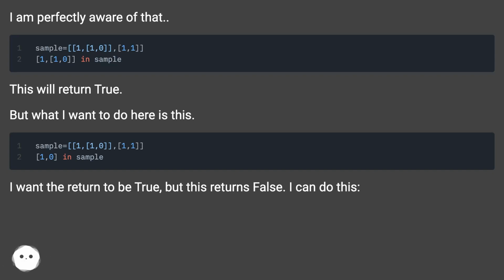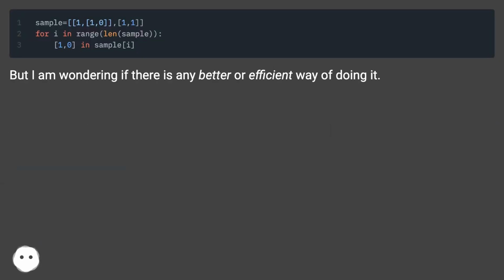I can do this. But I'm wondering if there is any better or more efficient way of doing it.